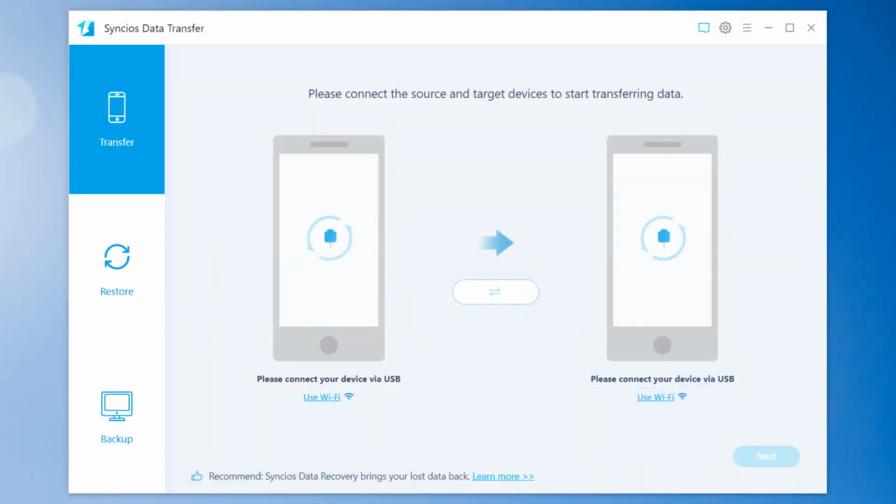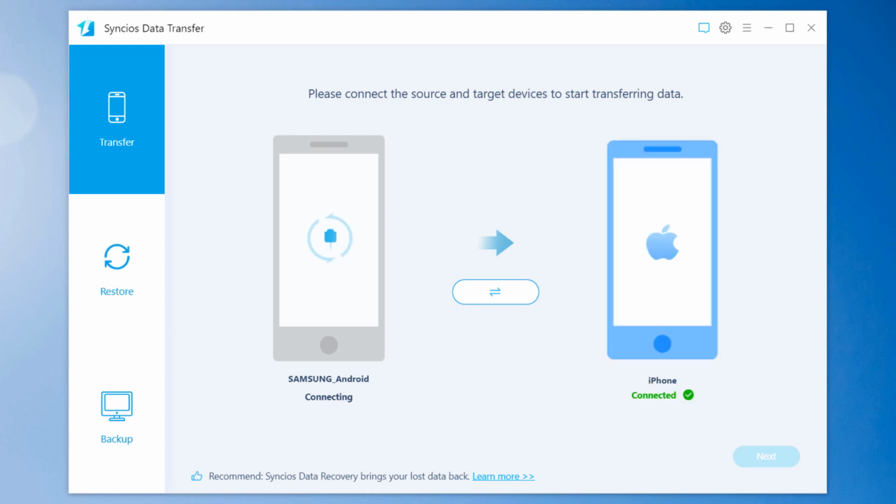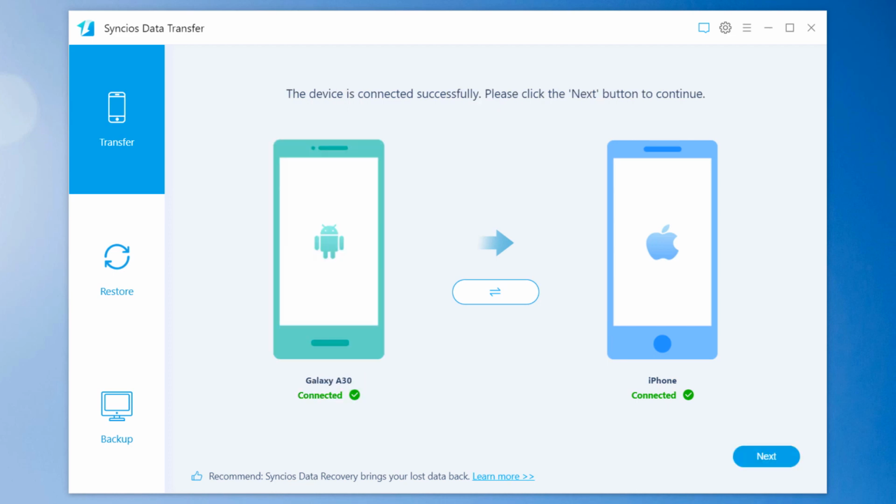To start transferring data, connect both of your phones to the computer via USB cables. Make sure that both devices can be successfully detected by your computer. And USB debugging mode must be enabled in order to let Syncios data transfer set up your Android phone. The data will be transferred from the source device to the destination one. You can use the flip button to exchange their positions.